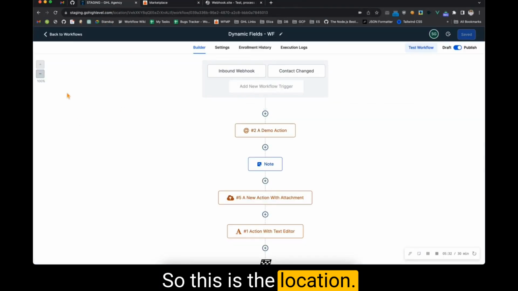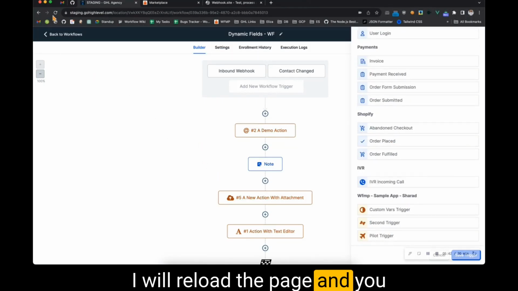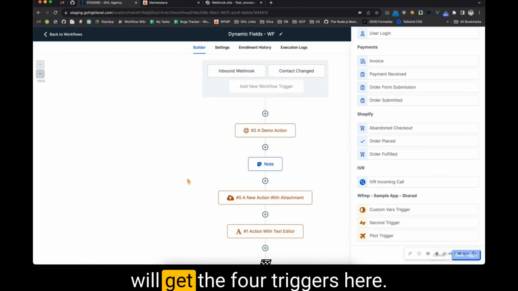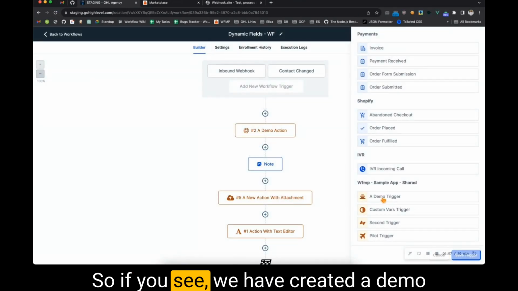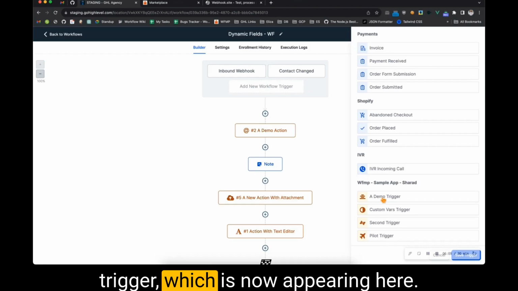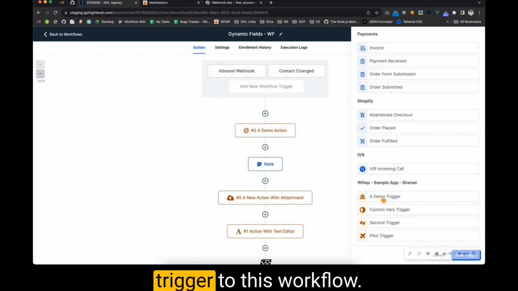So this is the location. So you will see the trigger here. I will reload the page and you can see instead of 3, we will get 4 triggers here. Okay, so if you see, we have created a demo trigger which is now appearing here. Okay, next thing, we will add this trigger to this workflow.